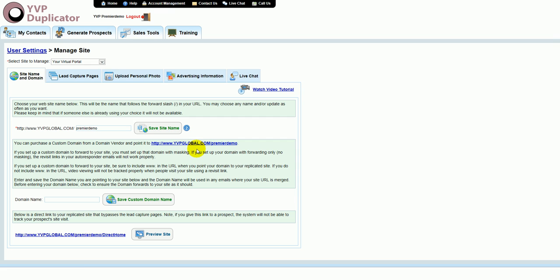Managing your site. This might be something else you might do first time in. You'll notice that there's just the one site in here. You'll have already done this in the wizard, but you have an option to choose or change your site name. You also can use, if you prefer to use a domain name, for example, in this scenario, YVPglobal.com/premier demo is the username that I have chosen. Now, maybe I don't want to have all my emails go out with the YVPglobal.com/premier demo name, or maybe I want to use a domain name of my own, aaronsbiz.com, or something else that I've created. Well, I'm going to go to wherever I've purchased that domain.